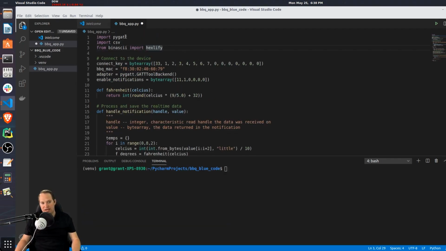Now I want to go ahead and show how to output all of this data into a CSV file, and we'll also be adding a date timestamp so that we can do time tracking of the temperatures and how they change over time.